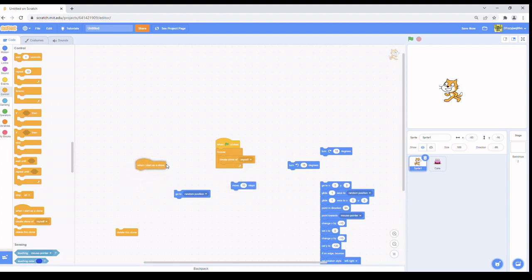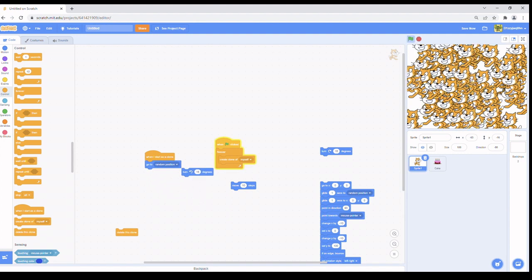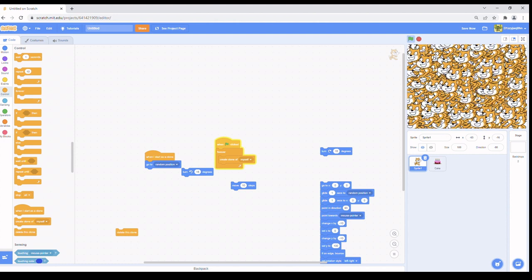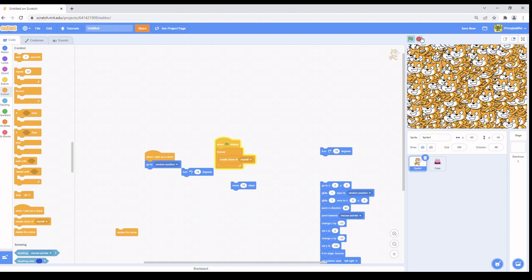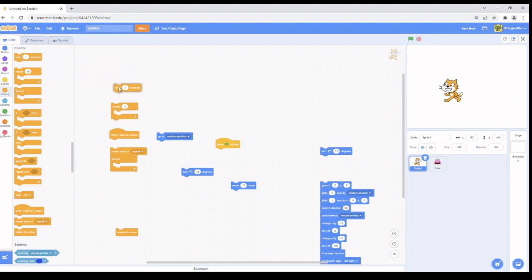Now, when I start as a clone, so when a clone starts, the clone does the thing that is under it. And in this case, the clone moves to a random position. Scratchy is now filling the screen and can crash my computer, so let's stop. With these blocks, we can make a very simple program.